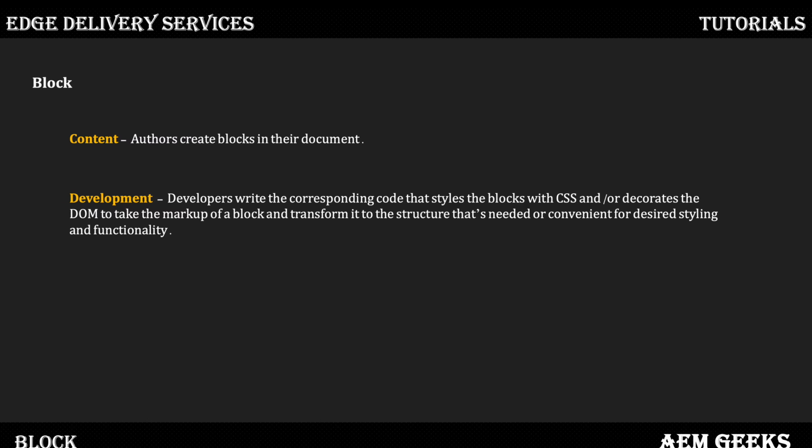So there are two things in a block. One is content, means how do we author, that's the one part. Second part is how actually you style a block and how you decorate your HTML, means how you decorate the DOM which is created from that authored part. You author block in documents and the HTML generated after that authoring you decorate, means you manipulate that HTML. Why do we need that? We'll talk about it.